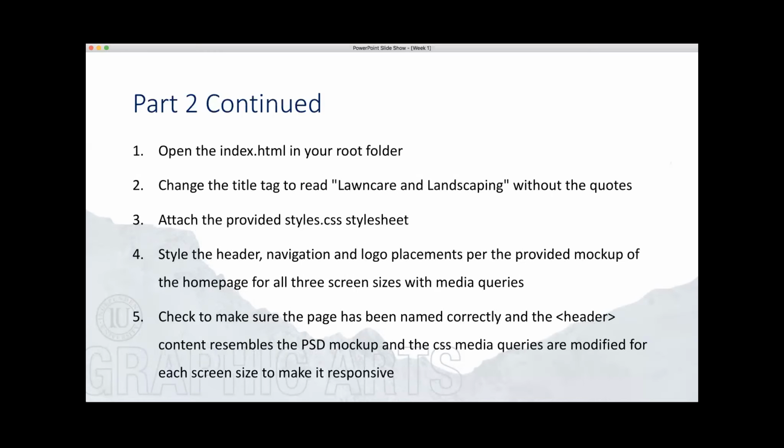Part 2 continued. You're going to open the index.html in your root folder. You're going to change the title tag to read Lawn Care Landscaping without the quotes. Attach the provided style.css style sheet. You're going to style the header, navigation, and logo placements per the provided mock-up of the home page for all 3 screen sizes with media queries.